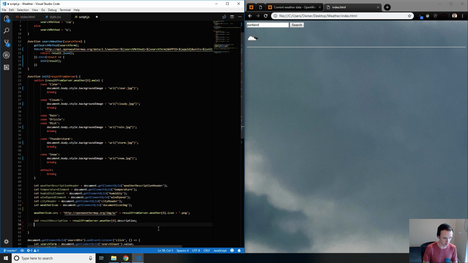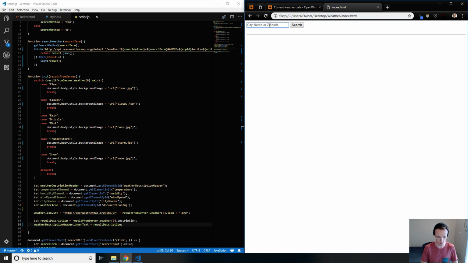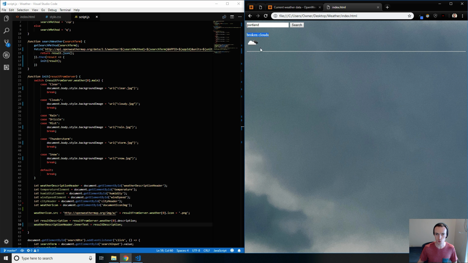So now we're going to say weather description header dot inner text. So we're going to go ahead and set the text for this header now. Let's go ahead and grab it. It's result from server, or actually, I'm sorry, it's result description. Now, if I go ahead and save that and we refresh and I type in again Portland, I do search, you can see that we do in fact get it, but it's kind of ugly.